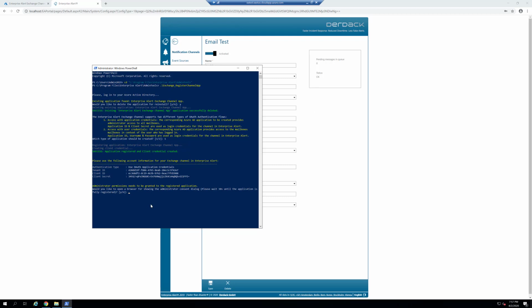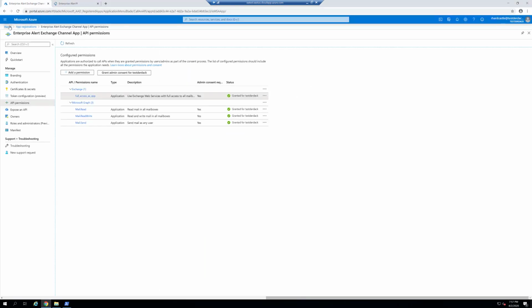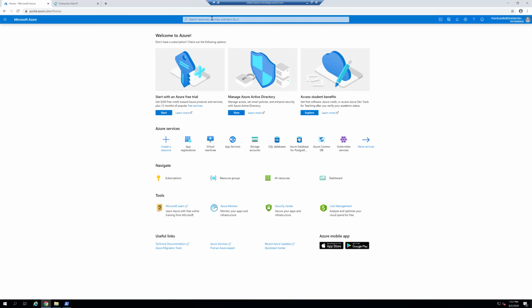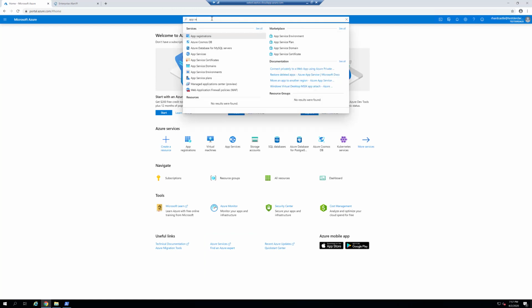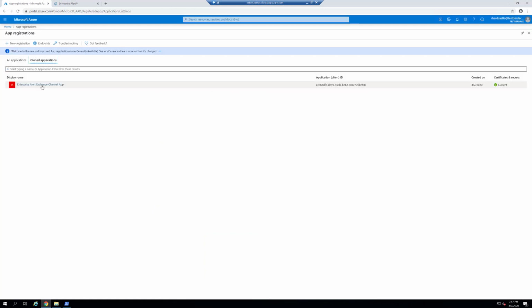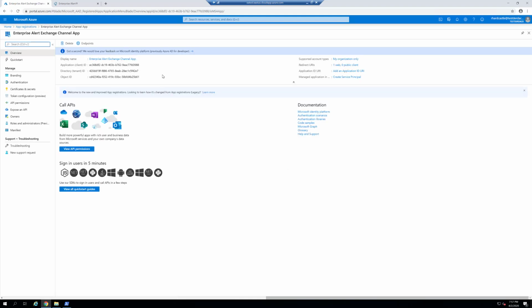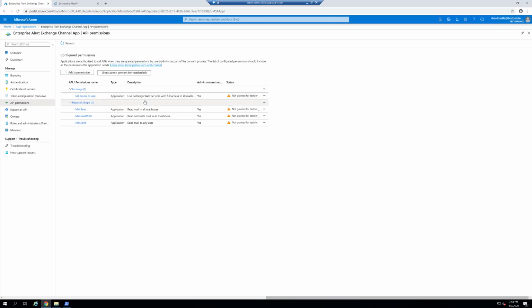And there's two options for that. The first option is you can go into the Azure portal and search for app registrations. Inside of here, you'll see the Enterprise Alert Exchange Channel app. If you click on that and then click on the API permissions menu option, you'll see the Enterprise Alert application options in here. Then you can click on Grant Admin Access for Test Derdack, or for whatever your domain is. However, we can also do this through the PowerShell script.